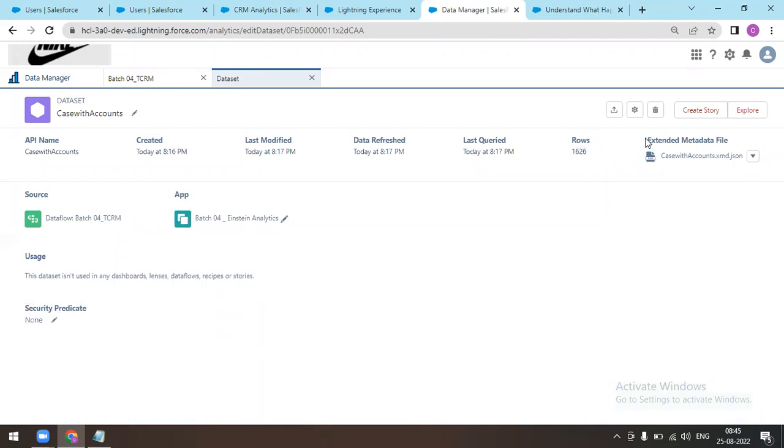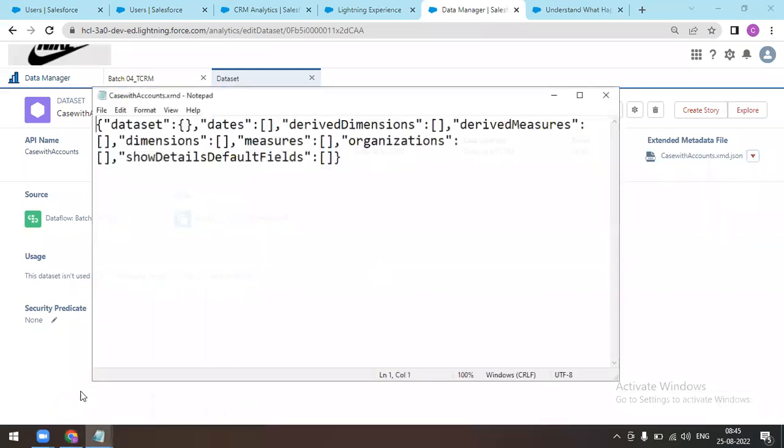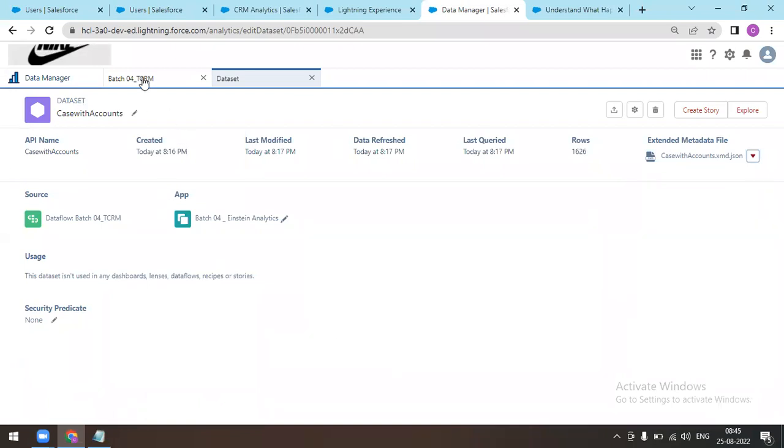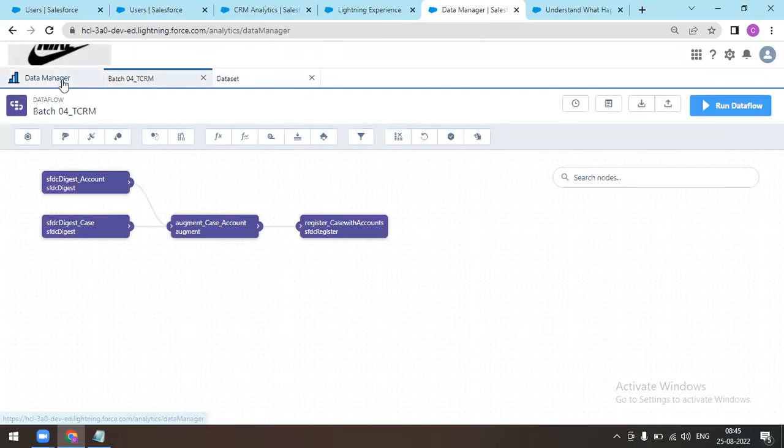For each and every data set, we have an XMD file. So you can download it. We will see later what we can modify using the XMD file. So this is the edit of the data set. If you want to explore it, you can explore it. Exploring is nothing but a visualization of the data.